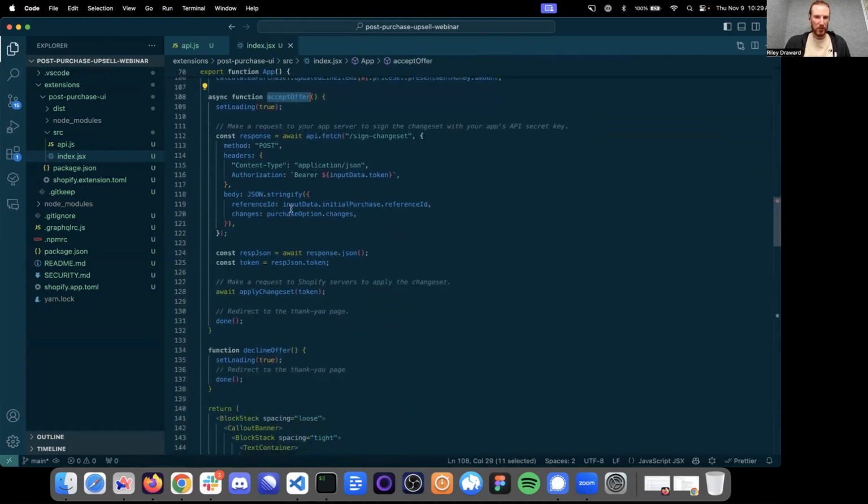Then we have two functions below here: accept offer and decline offer. If the user accepts the offer, I need to go ahead and make a request to sign change set. Once again, this will validate that the request is coming from Shopify. It'll send the token and the reference ID, as well as the changes that are going to be made.